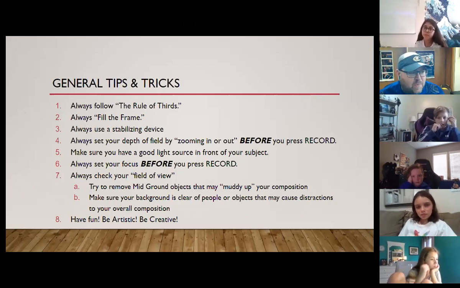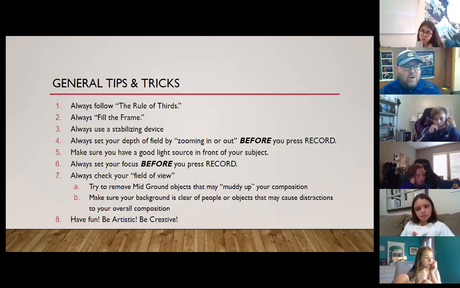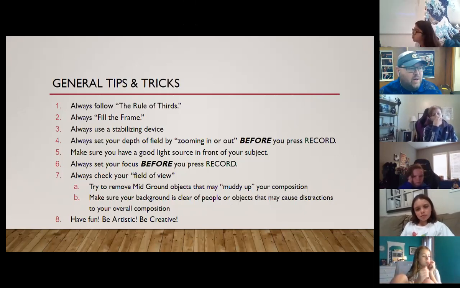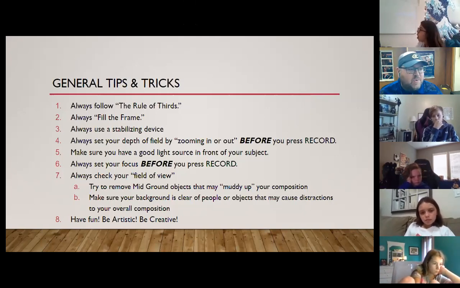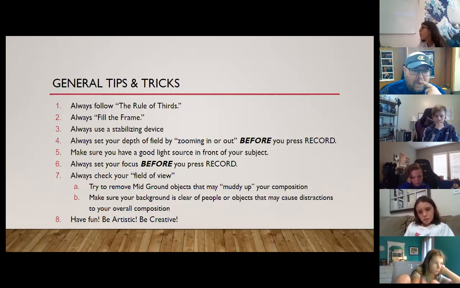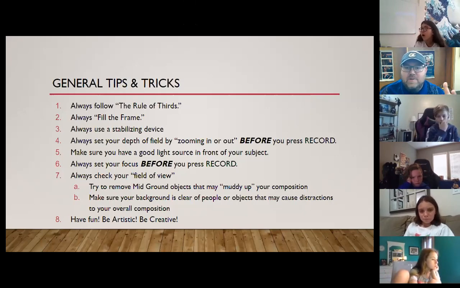Number 6 is self-explanatory. Always set your focus before you push record. Number 7, here's where we're getting to the hard one. I need a rockstar for this one. Always check your field of view. So remove middle ground objects that may muddy your composition, make it look too busy. How do we do this?